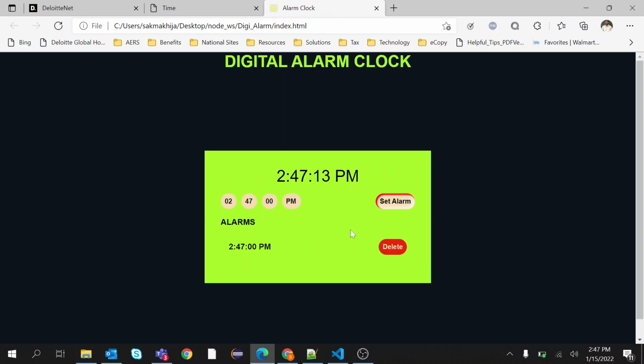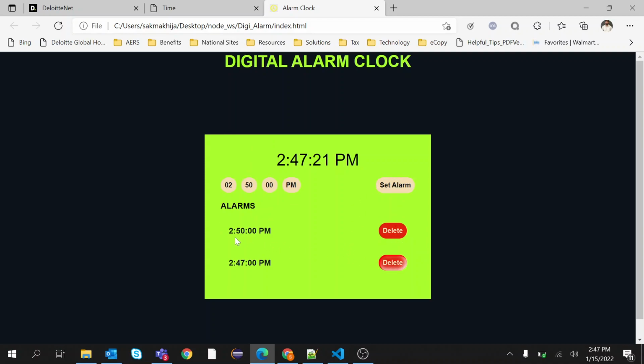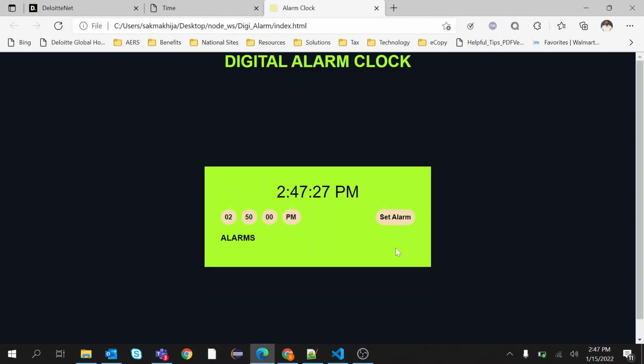Again, if we have set an alarm for a later time, for around 2:50, we also have the option to delete this alarm at any point of time. It will be deleted. This is the user perspective of my project.